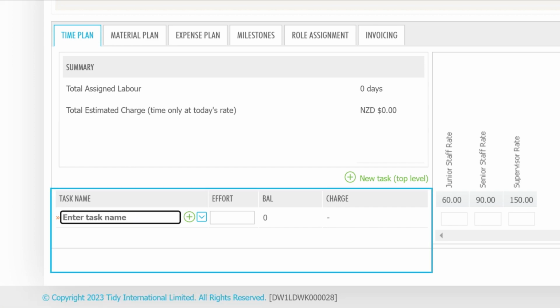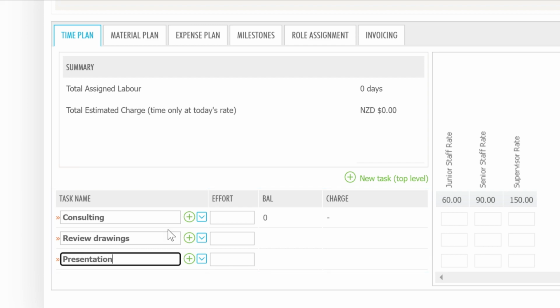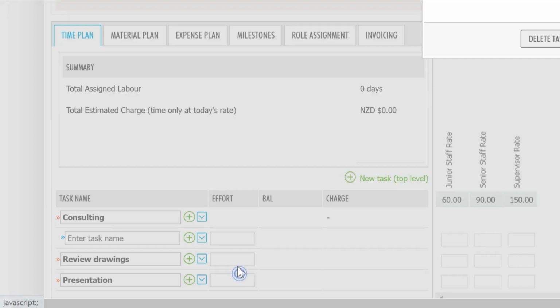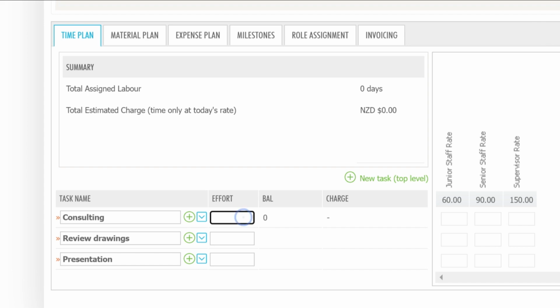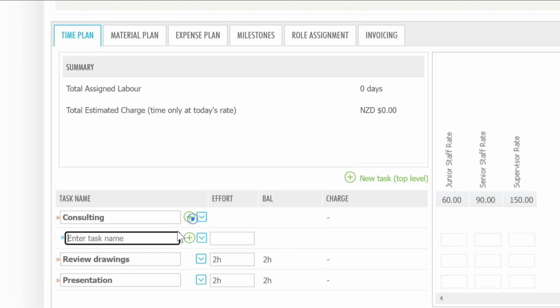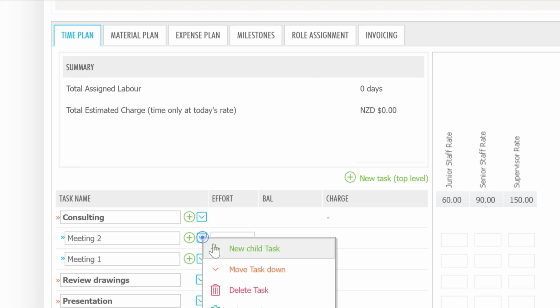Now let's write down some tasks under the time plan. We'll add consulting, review drawings, presentation. When it comes to tasks, you can have subtasks, so they're in a hierarchy. In TidyWork, these are called parent and child tasks. In the effort column, you can add the number of hours expected to complete this task or subtask. Please note that once you add effort to a task, you won't be able to delete it or add subtasks to it. Remove the hours from the effort column first, then you'll be able to make edits again. You can also reorder the tasks by clicking Move Task Down.